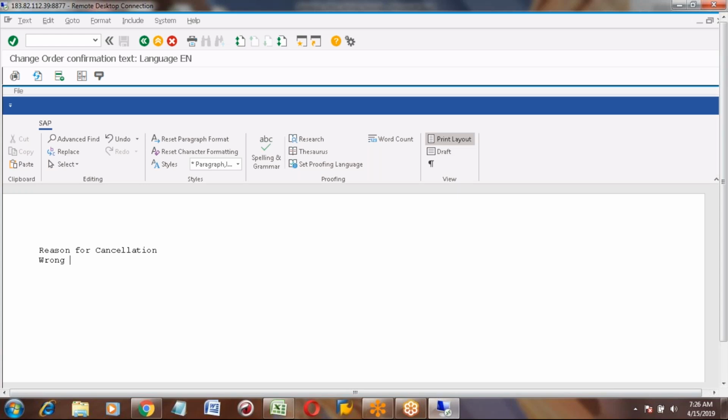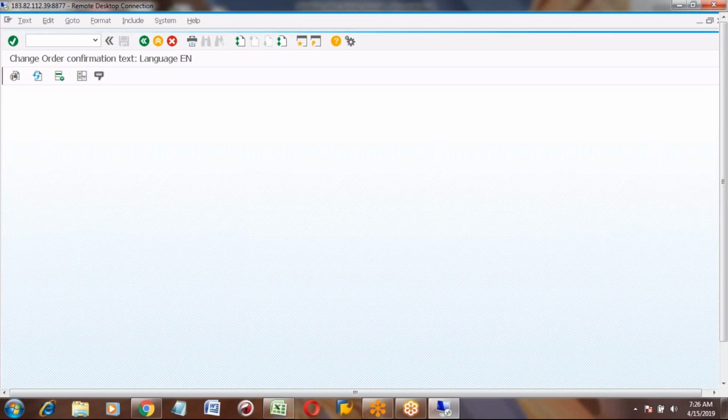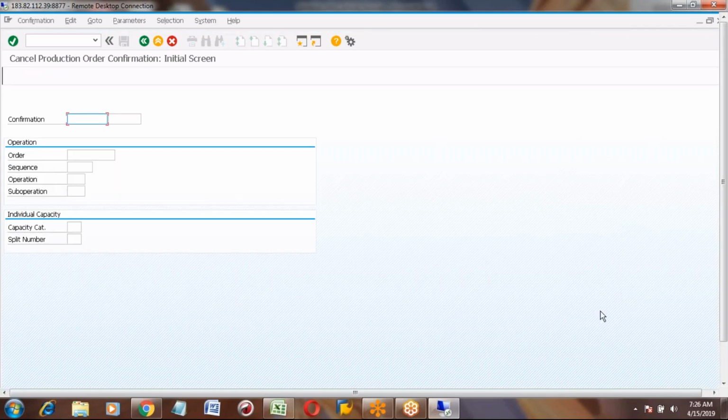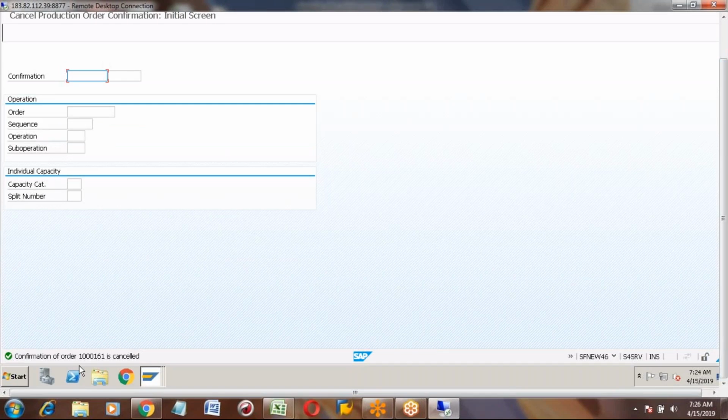When you save the order, the Word document comes. Then you can come back. Click on the back button. At the bottom, you will see the message: confirmation is cancelled.